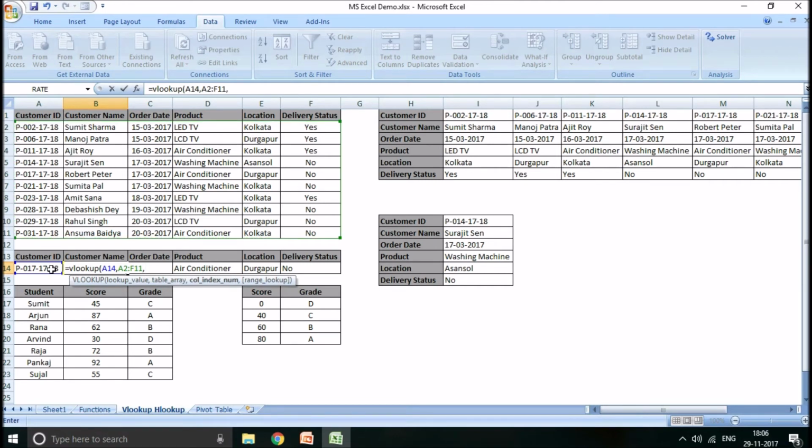Now if I get that value, what do I have to do? Please look in the customer name, this is first, this is second, so second column, comma. Now it is saying you can say either 1 or 0. I'm putting 0. 0 means exact match, 1 means approximate match. Let me get into that a little bit later. So if I do this and press enter, now it is showing that for this particular customer ID, the name is Robert Peter.